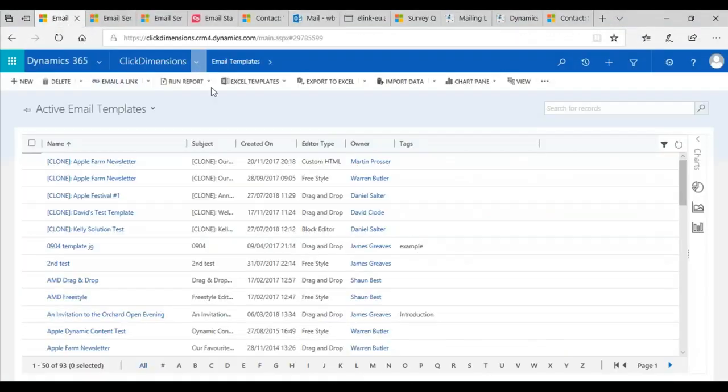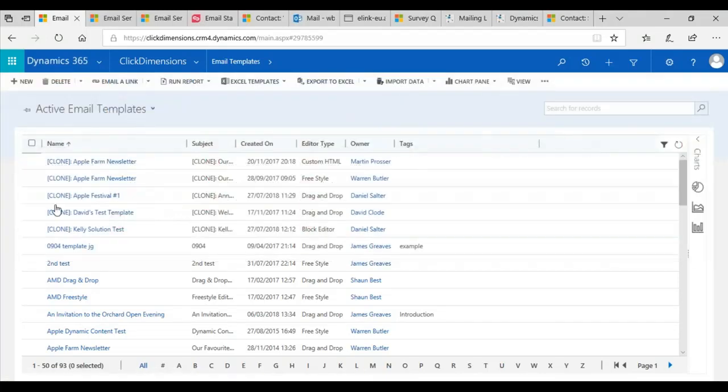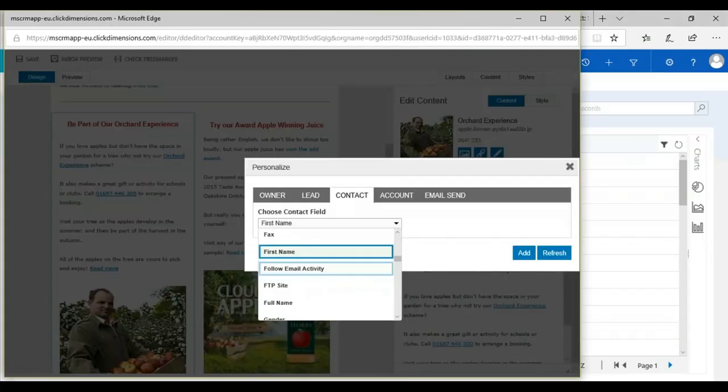Okay, so with ClickDimensions, it is a packaged solution, and once that's deployed, you have a lot of additional entities here inside the Dynamics UI. And as you see here, this is all embedded inside the native interface. So we're starting off here and we're looking at a list of our email templates. This will be all of the email assets that our organization manages. And the one I want to just show you today for this demonstration is a newsletter. I'm going to go straight into that now, which is here.